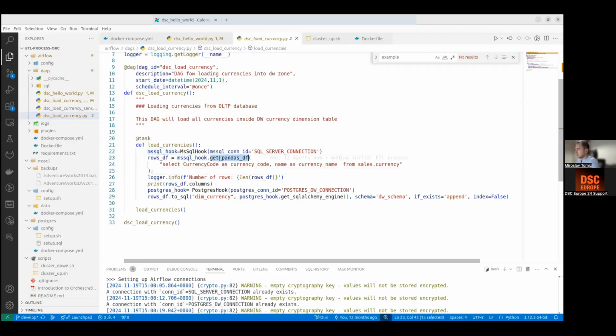So when I call this function get pandas data frame, it will execute this SQL command inside the Microsoft SQL database, and all the data that is retrieved will be put inside the pandas data frame in these columns. It will be just the currency code and the currency name. After we retrieve this data, we will print the number of rows and also the name of the columns, just to see here.